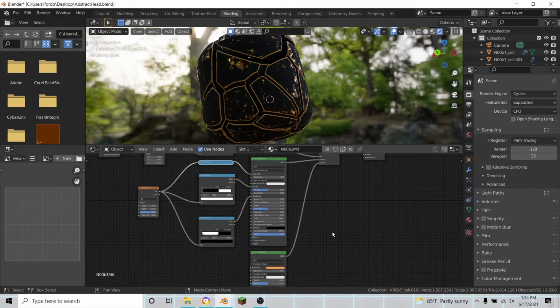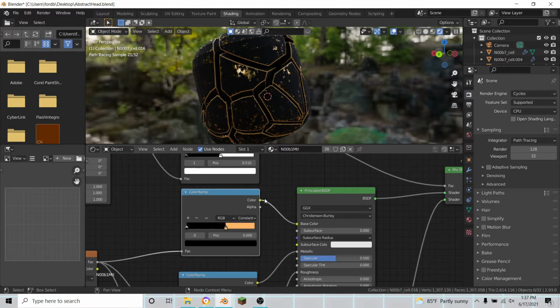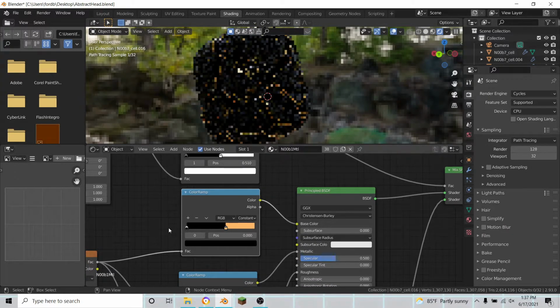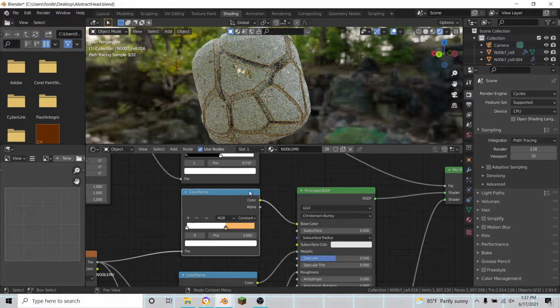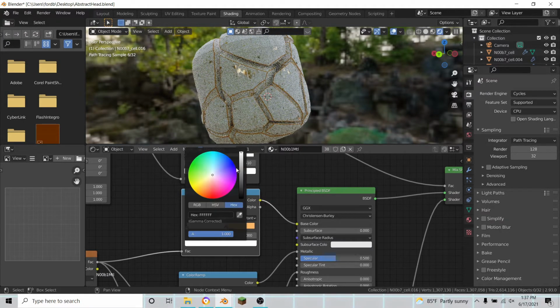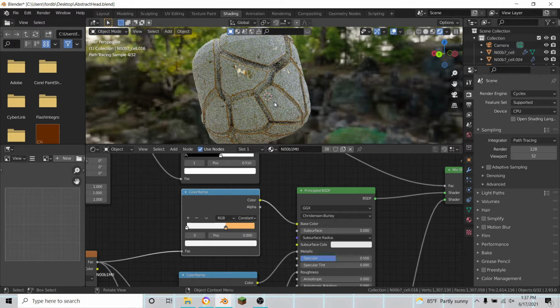So let's move on. I forgot one last thing. On the color ramp that's attached to the base color, change the black to a white if you guys want to use a white. And we can now move on.